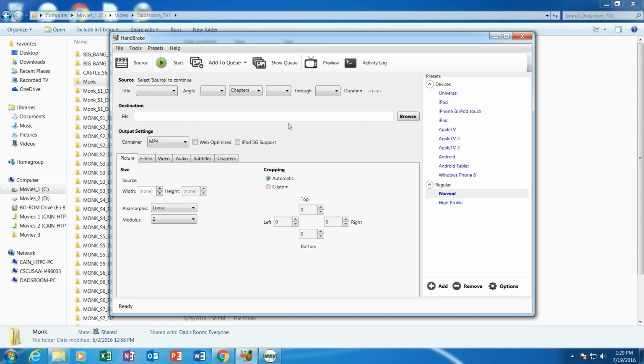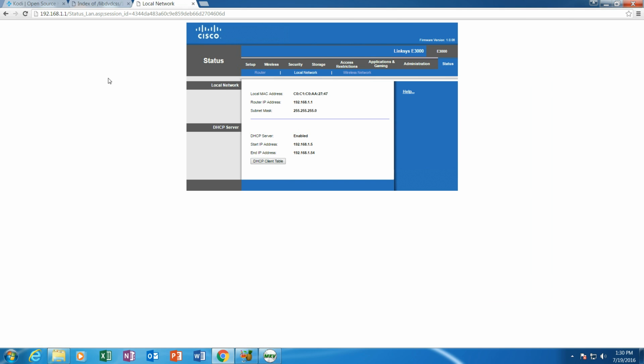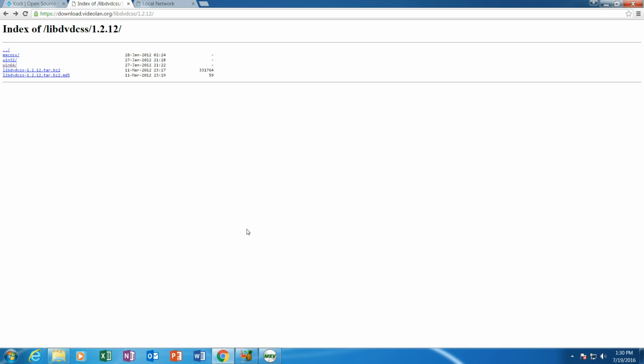And what you want to do when you're in here, before I start, one thing you're going to need to make sure you do, because Handbrake by default will not read or open encrypted DVDs, which are basically going to be anything that you are going to buy at the store or Amazon or someplace like that.